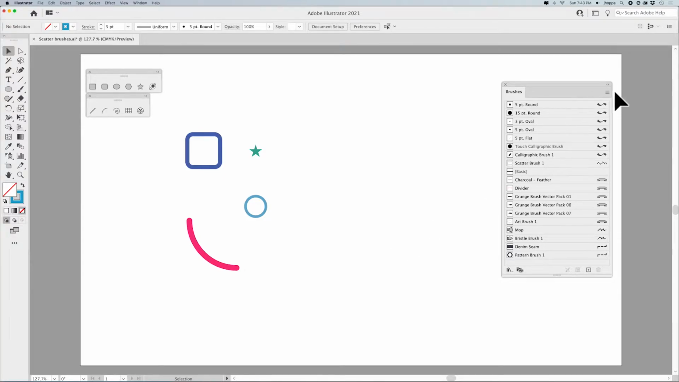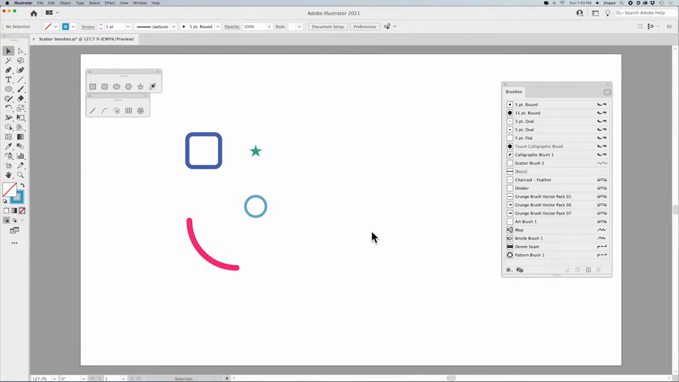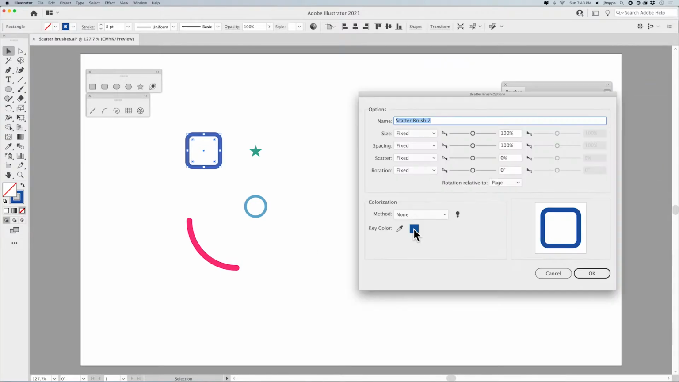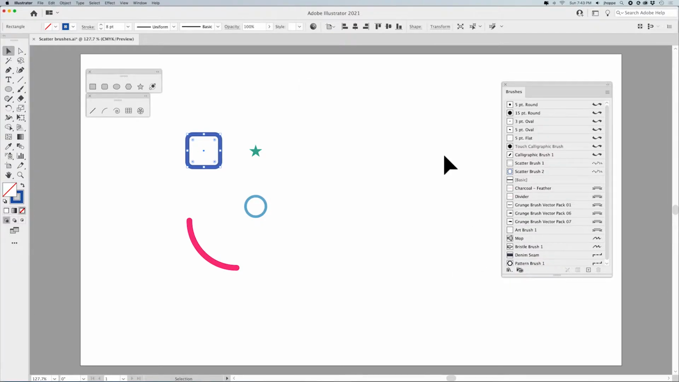When you go to your brushes drop-down panel and you create new brush, if you don't have any artwork selected, scatter brush will be grayed out. Make sure you select something before you choose the scatter brush. So I'm going to select this rounded square, go to the drop-down menu, new brush, create a scatter brush, and click OK. Now with this, I'm not going to change anything. I'm simply going to call up my scatter brush options and click OK and be done with that.